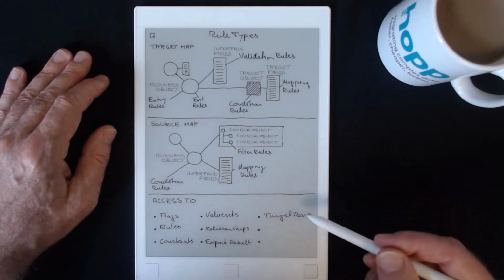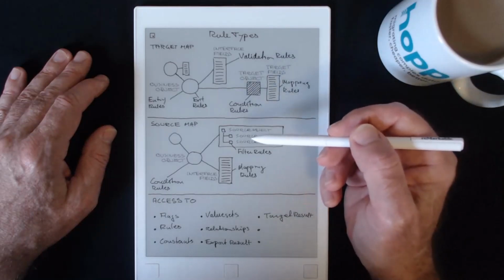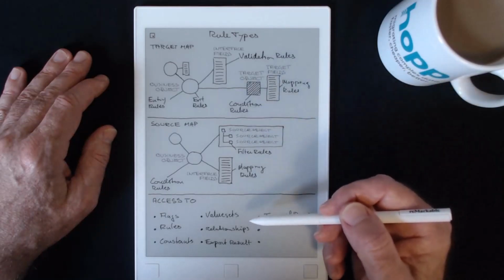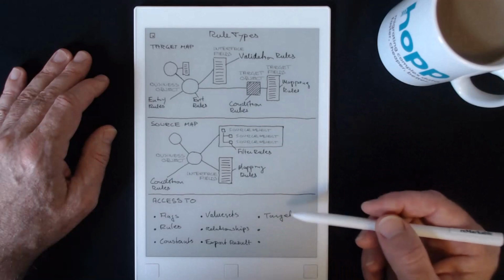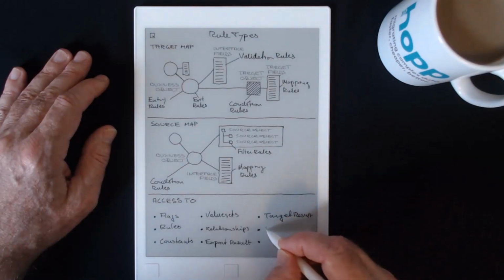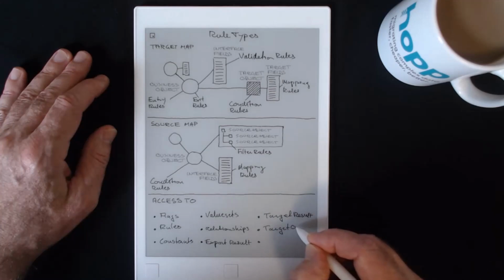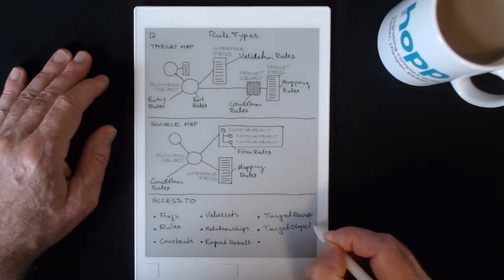And in that case, an exit rule may discover, perhaps by looking into a value set that came from the target system, that some rows are missing in the target result. So the exit rule, or any rule in fact, can actually use functionality to inject target objects into the stream.